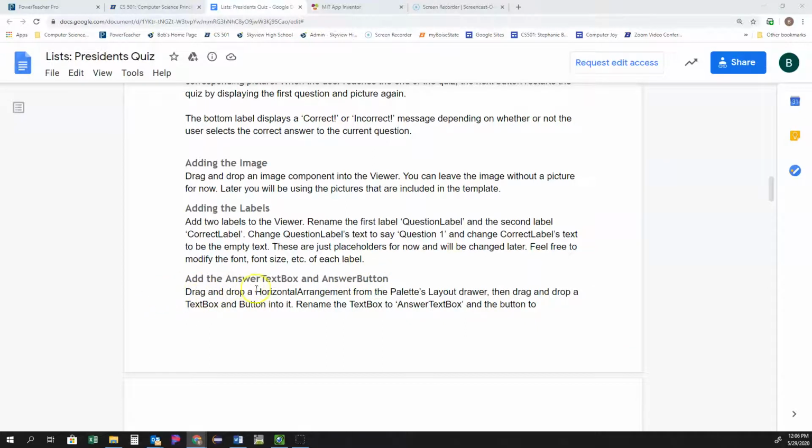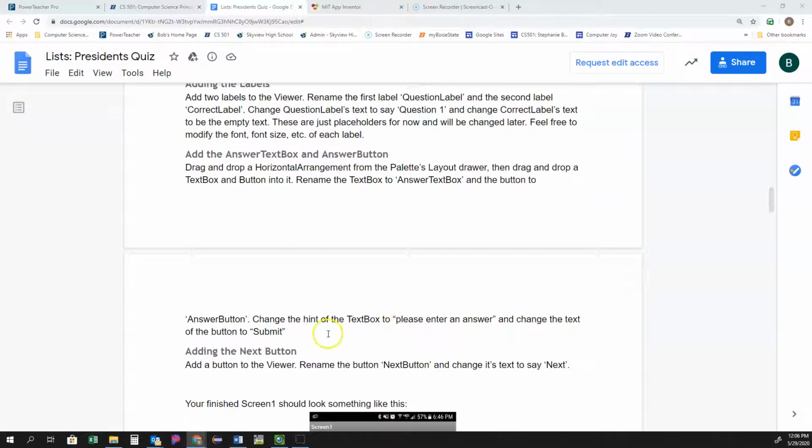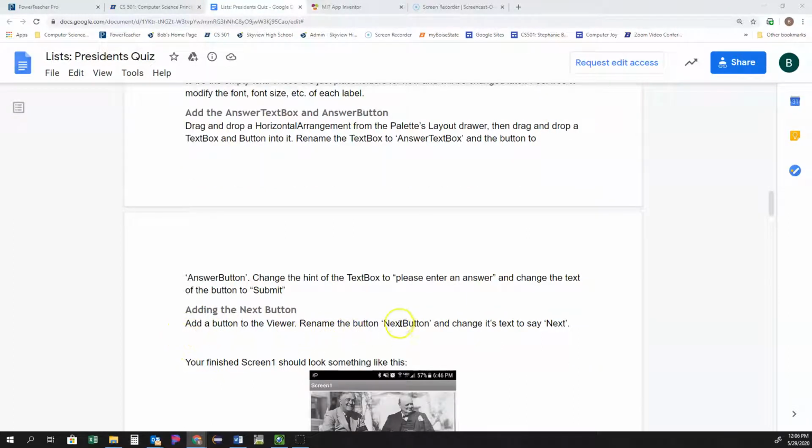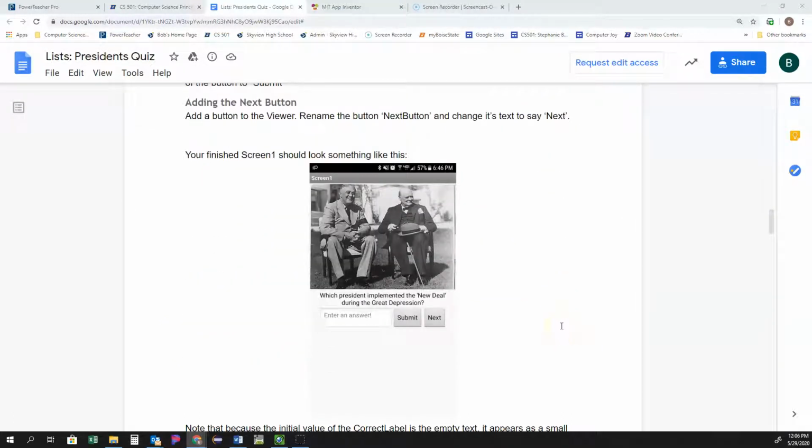So we will drag a horizontal arrangement from the Layout drawer, then drag and drop a text box and button into it. Rename the text box to answer text box and the button to answer button. You can change the hint of the text box to "Please enter an answer" and change the text of the button to "Submit". We need to add the next button, rename it to next button, and change its text to say Next. When we're finished, it should look like that.